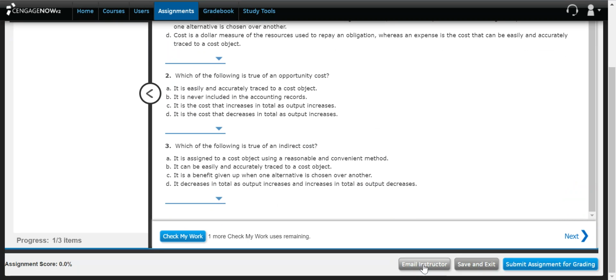The other button that you'll see here at the bottom, and this is available to you in your homework assignments as well, is Email Instructor. So if you were watching these videos and getting stuck on something, or you were in a homework assignment and having trouble, you don't even have to log out of Cengage Now and get into your email.